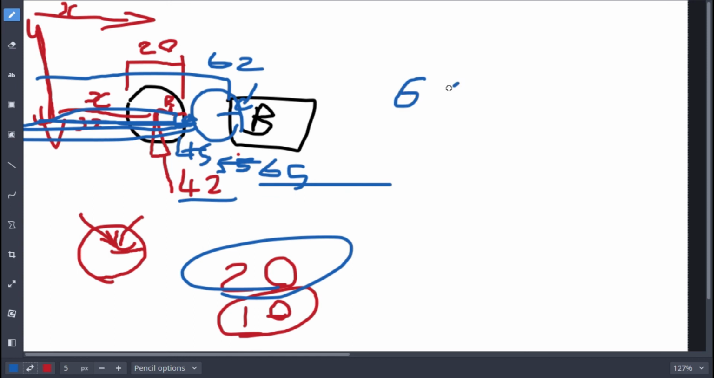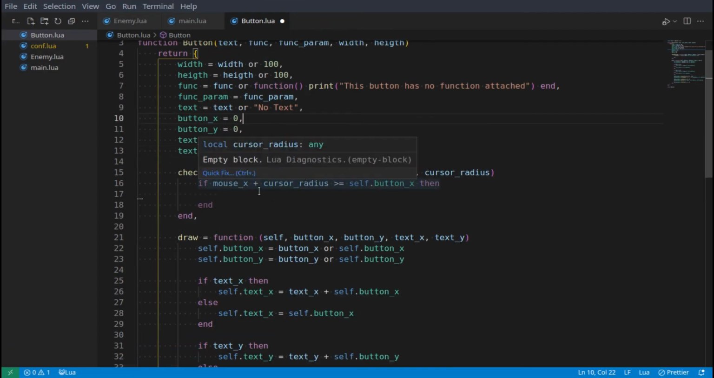65 is more than 62. Thus, we are pressing the button. We are now pressing the button. That is what all of this math does.